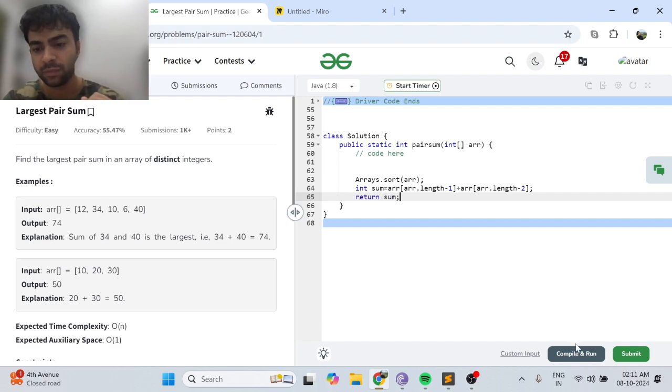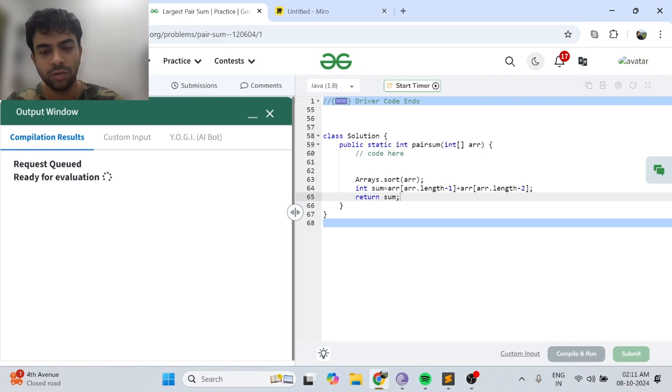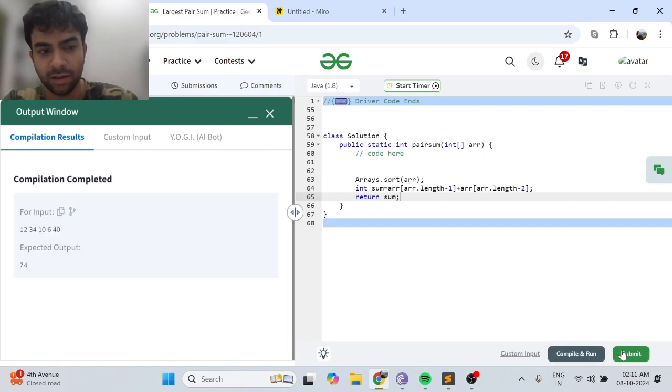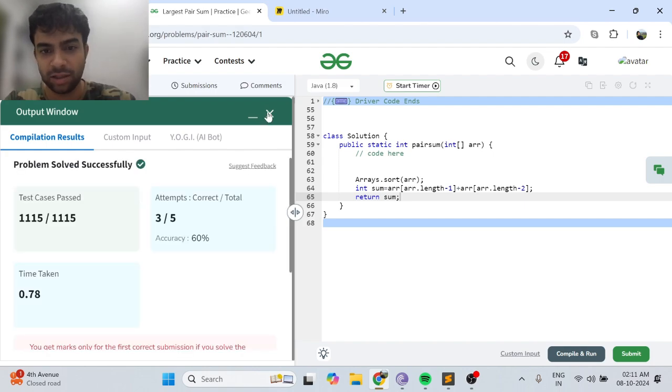In this case, if I just compile this particular code, it's passing all the test cases. So let me submit this code and check whether it really passes the test cases or not. After checking this, yes, it has passed all the test cases.